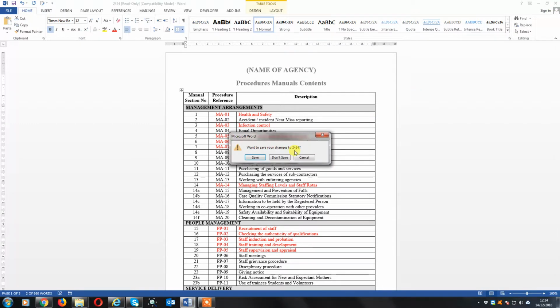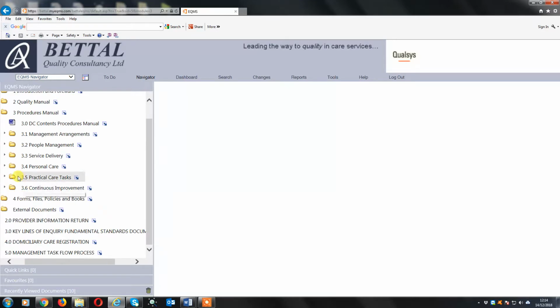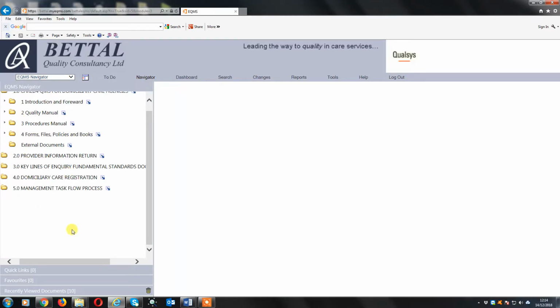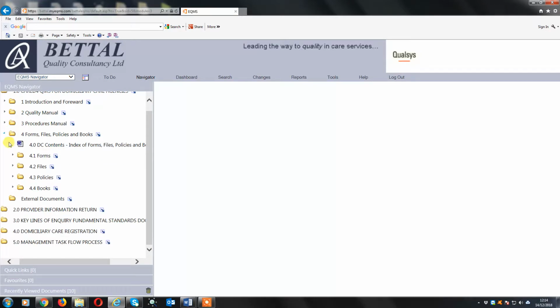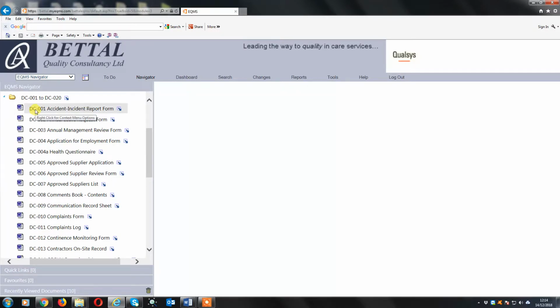So let me just shut some things and go back online. So we're just shutting our index now, and what I'm going to do is just look at the forms section. Now, we looked at form number 1, which was our accident form, and form number 9, which is our communication record form. So we're into forms here, and there is an index, by the way, and I'm going to go to that in a second. But if I wanted to manually locate those forms now, 1 and 9, we group our forms into 20s, and they are both in the first folder. So expand that folder out, and there's 1, the accident incident report form, and there's 9, the communication record sheet.